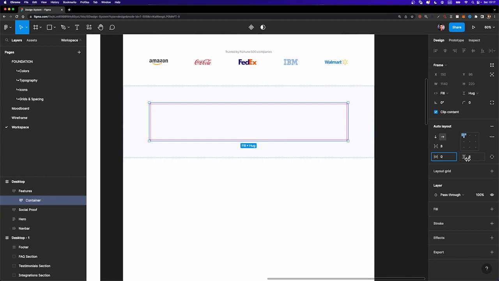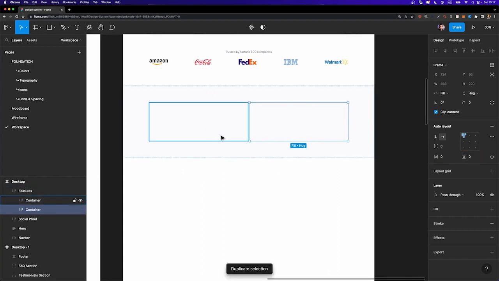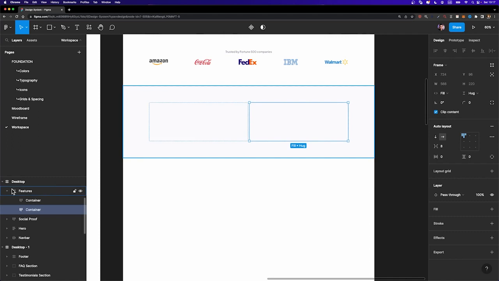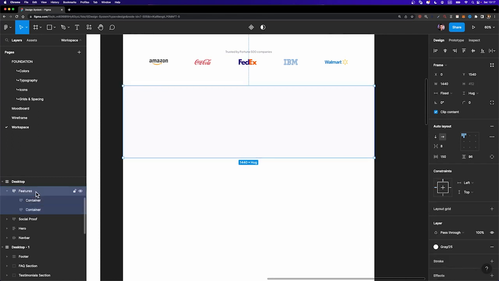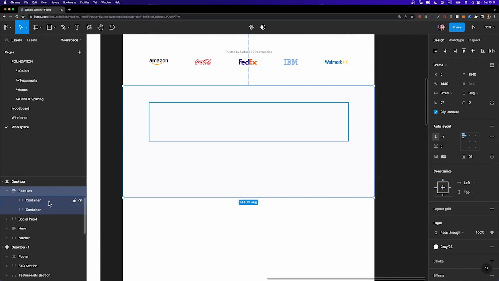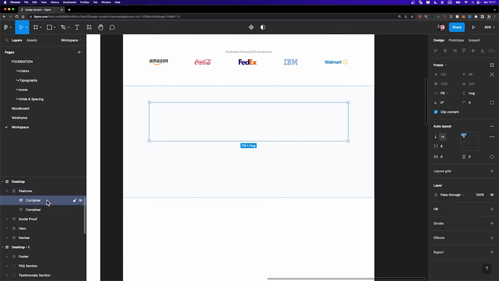Now let's get rid of the padding. I'm going to set them to 0 and 0, and we can just duplicate this container, hit Ctrl D or Command D, but they should stack vertically. What should I do? Yes, you're right. I need to select the parent element, which is the features frame, and then I need to change the auto layout direction from horizontal to vertical, like that. And now they stack vertically. Okay, our containers are ready. Now let's start adding elements to them.